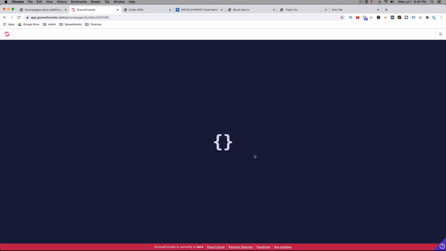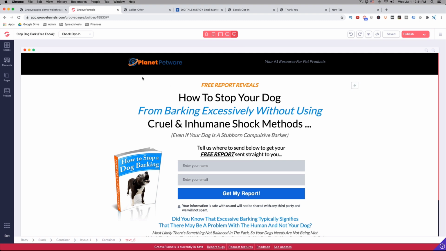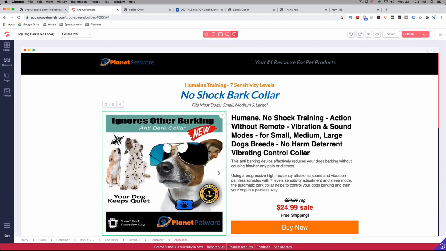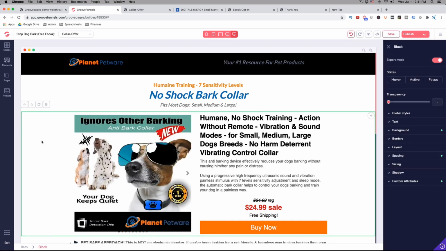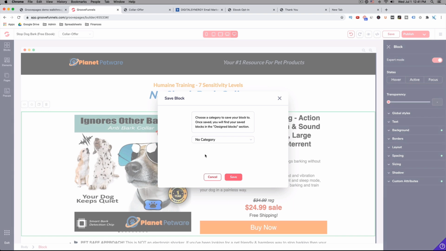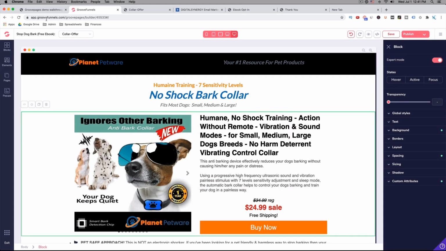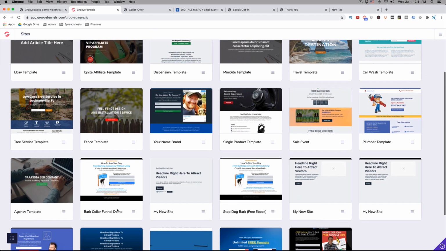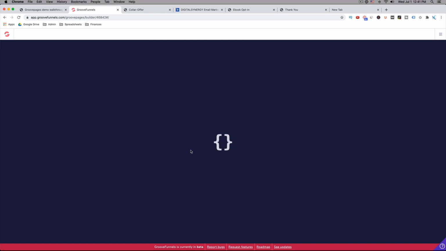Open editor. And we're going to go to the offer. We're actually going to save this entire block as a favorite. No category. Save. And we'll go back to where we're working with our other project, which is the demo. Open the demo.